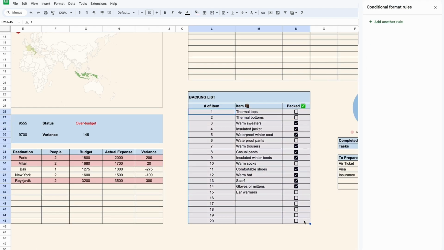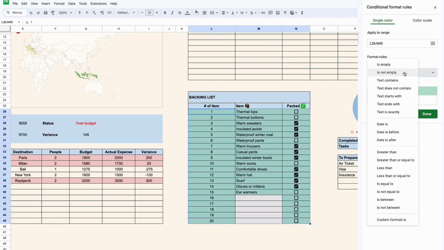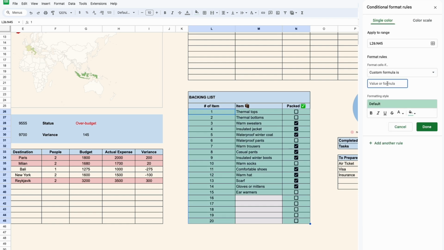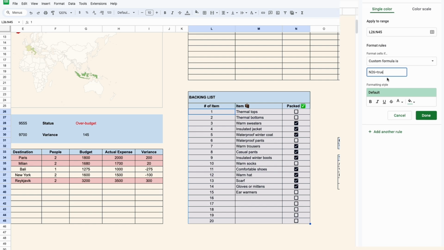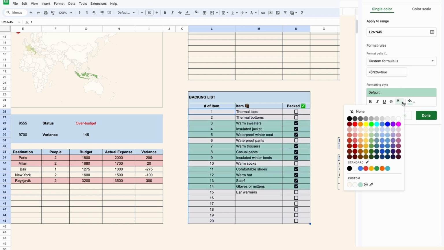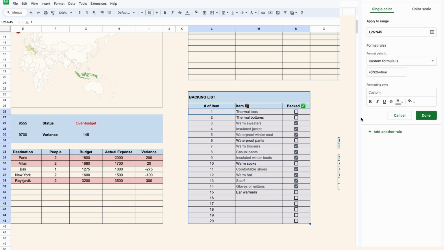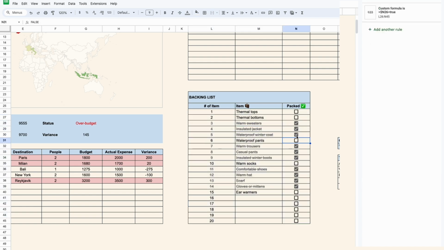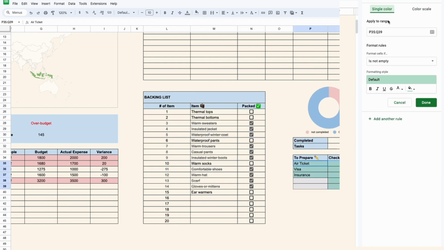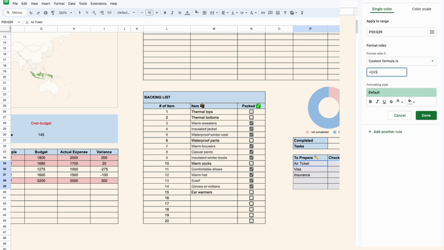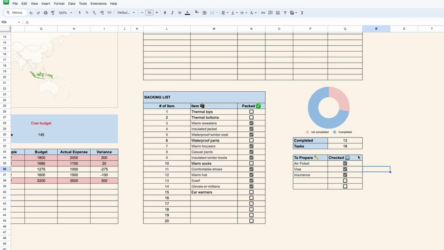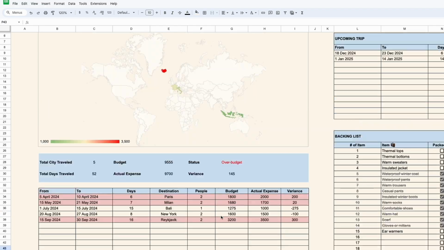I will also put some conditional formatting to the backing list. If it is checked, the text will be in lighter color and have a strike-through effect. Alright, the plan is complete. We can use it to track our travel budget and prepare for our next trips. So this is a short video to show how to create a simple travel planner in Google Sheets.